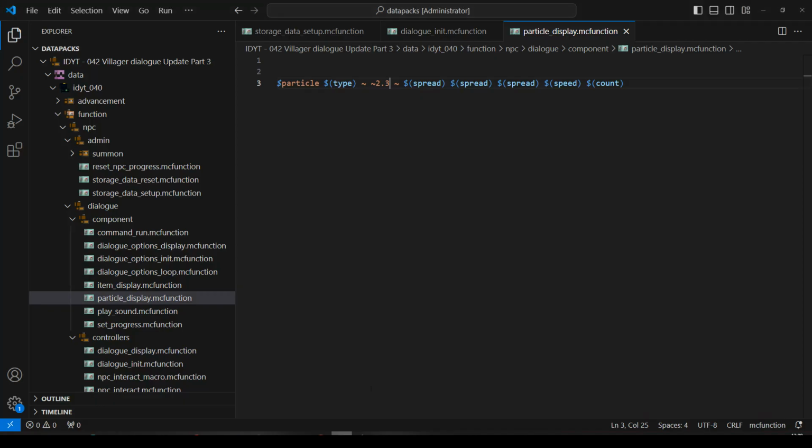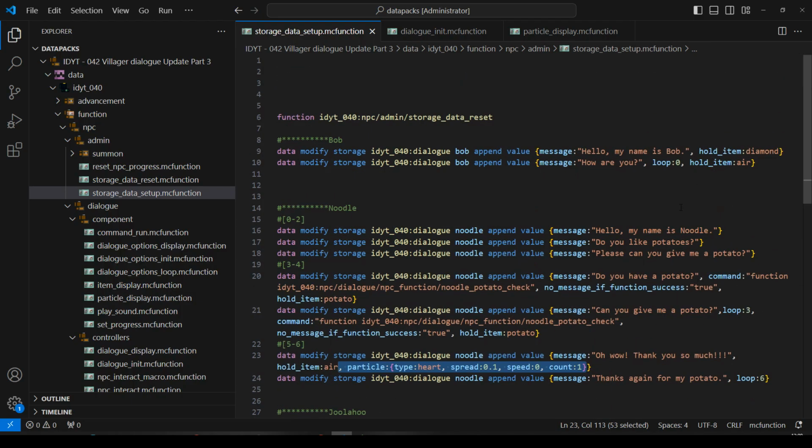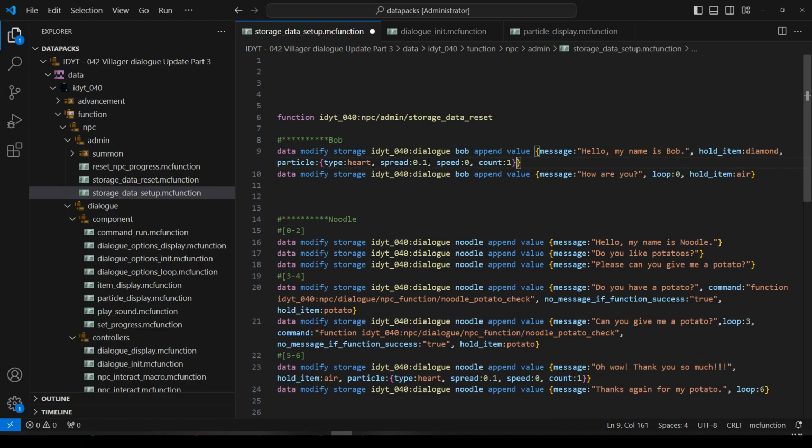And now let's just do our quick check. Let's go to dialog setup. Let's copy that particle component. Copy. Let's stick it on Bob when he holds a diamond. Let's put the spread up to 1, the speed up to 4, and the count up to 100. Let's save that.